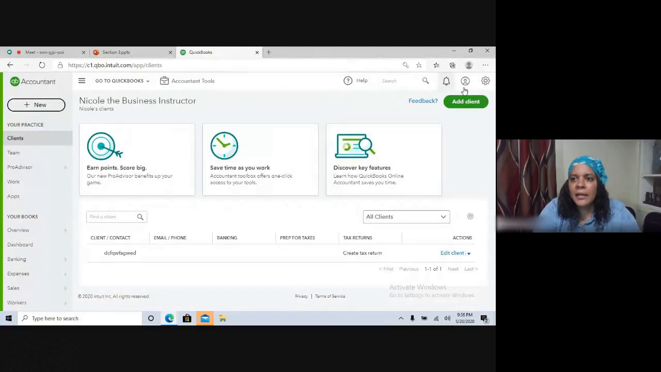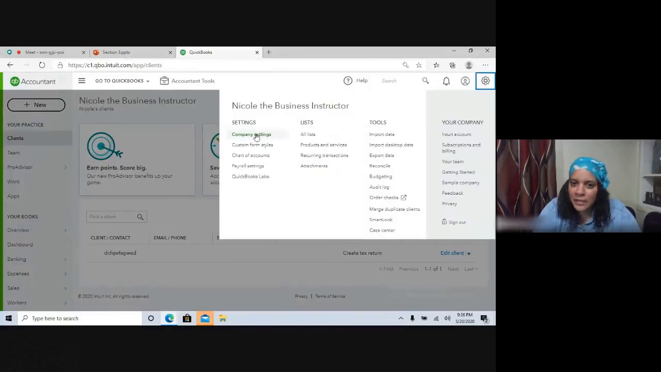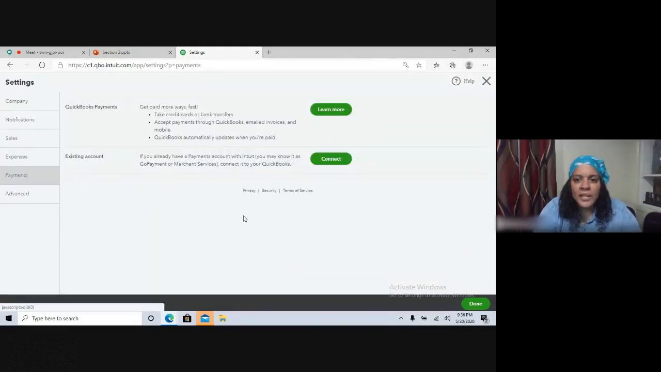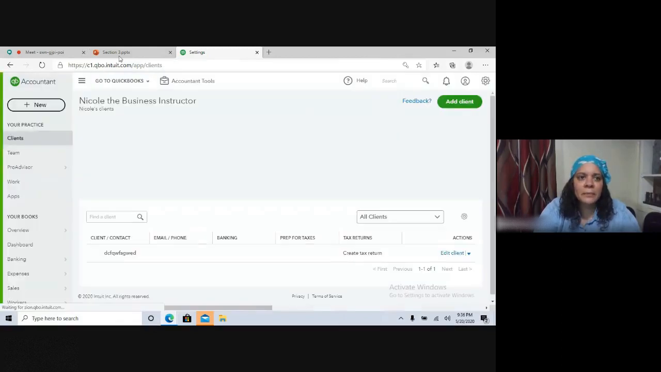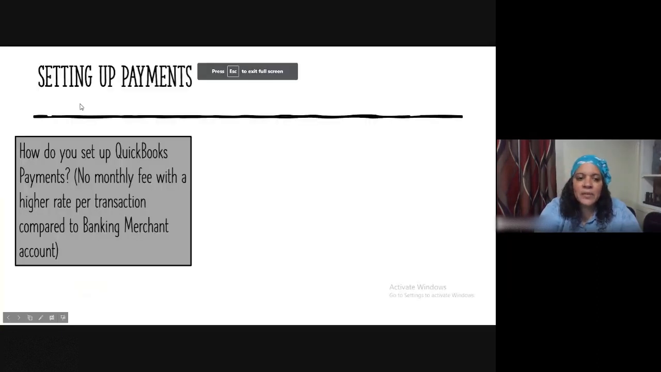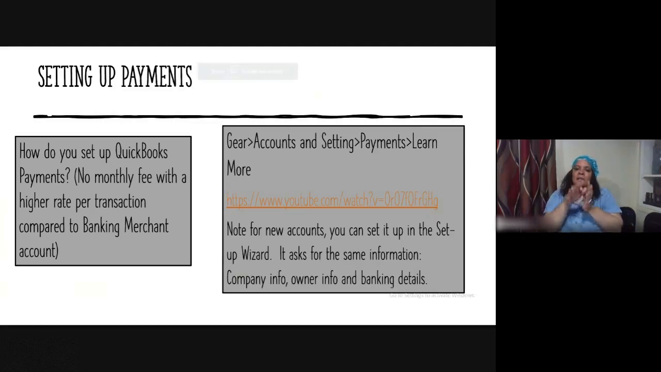So I'm going to go to my gear icon, and then Accounts and Settings would be here for your account, for a business account. And then you'd go to the Payments tab. Over here is where you'd be able to connect to your GoPayment or merchant service if you already have a payment account with Intuit, or you would click on here to learn more to start the process of setting up your payments. Note, for new account users, you would set it up in the setup wizard. That pops up when you first get started, and it steps you through the process of getting started. And it would ask you for that same information you would have to input when you go to the Learn More. That would be your company info, your owner info, and then your banking details.